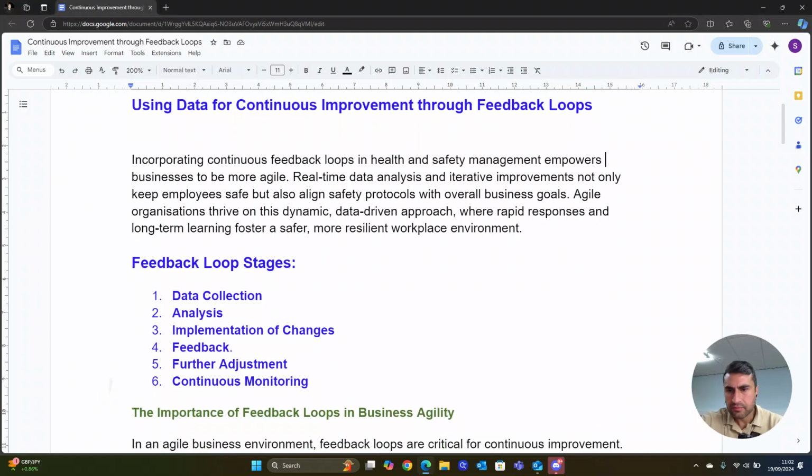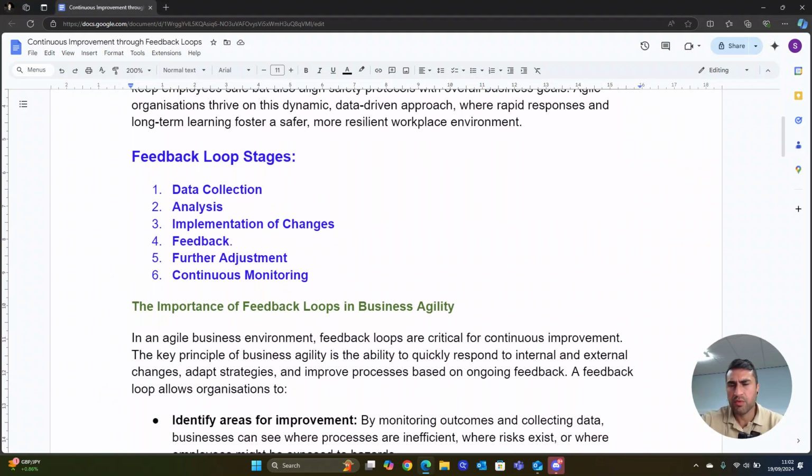So when we look at feedback loop stages, it's 6 points. So it's data collection, analysis, implementation of changes, feedback, further adjustment, continuous monitoring.